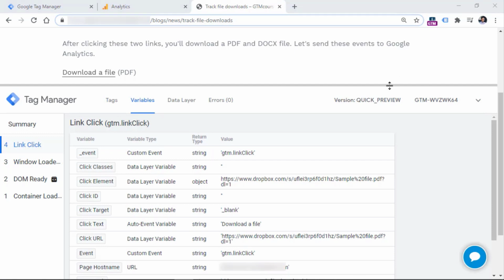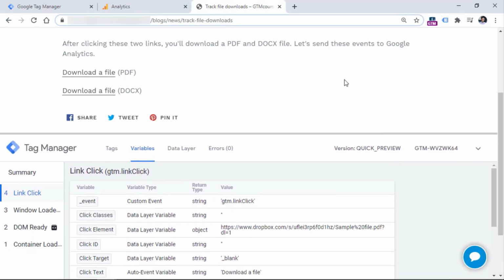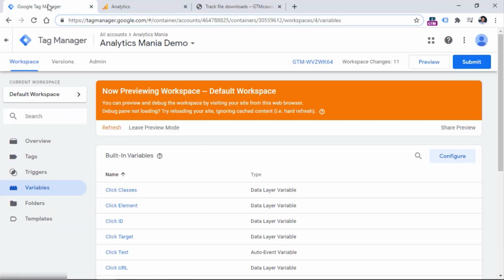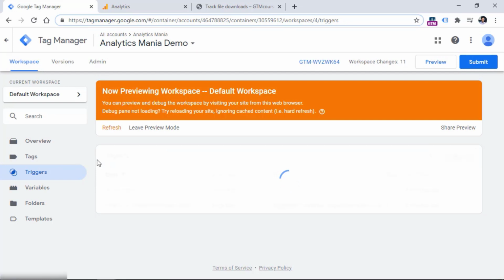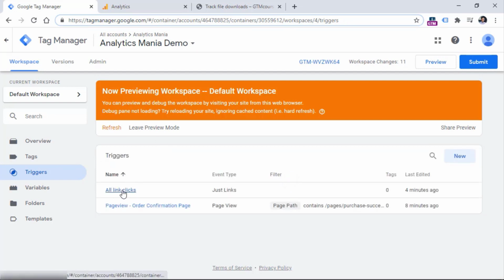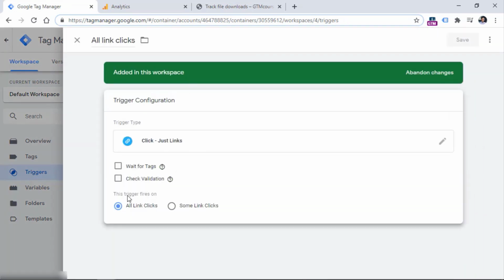So let's imagine that in our case, we want to fire all link clicks that download either PDF or Word files. To do that, we will need to make our click trigger much more precise, because right now that link click trigger will fire tags, if of course those tags are linked with a trigger, on any link click. And we want to track only those link clicks that are related to PDF or docx file. So we need to go to Google Tag Manager, go to triggers, and update our trigger. Click on all link clicks trigger, and then in this section, choose not all link clicks, but some link clicks.